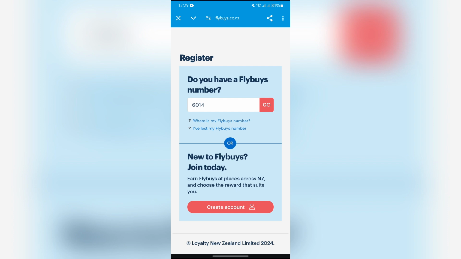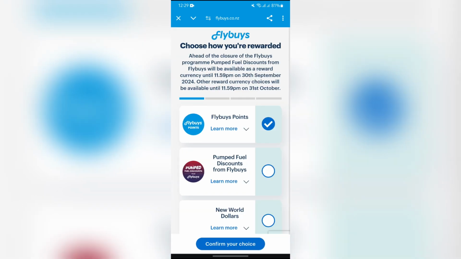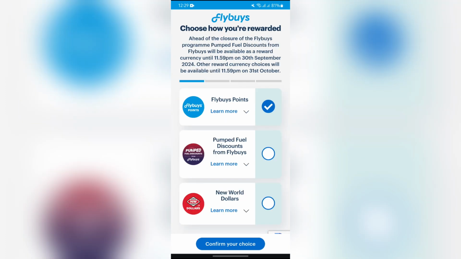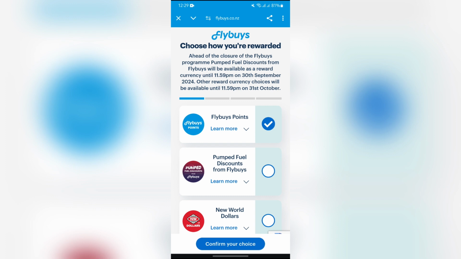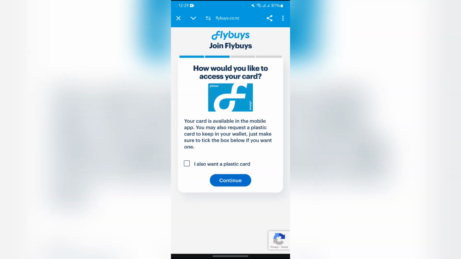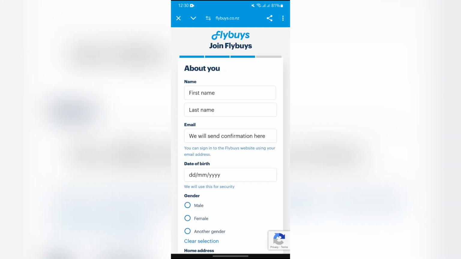Now just simply tap this create account button, and after doing this much you can choose which form of rewards you want to use in FlyBuys. Just simply select any of the suitable options and then tap to confirm your choice. Then after that, check this box and continue.